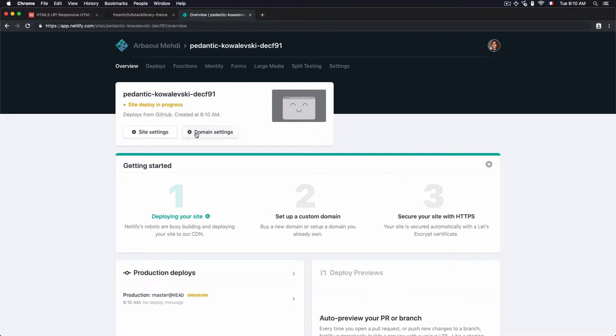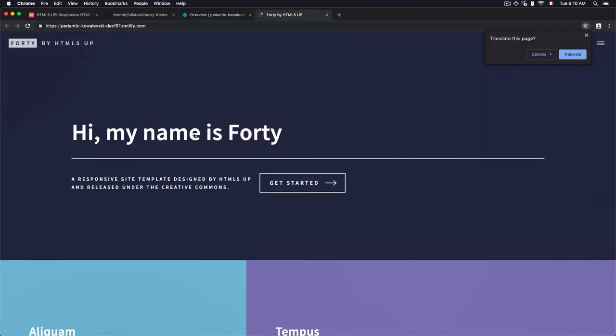And see, the deploy is in progress. Now it's finished. Your site is deployed and we have a link right here. If we click on the link, you'll see that our site is deployed. Our website is already deployed from this GitHub repo right here.